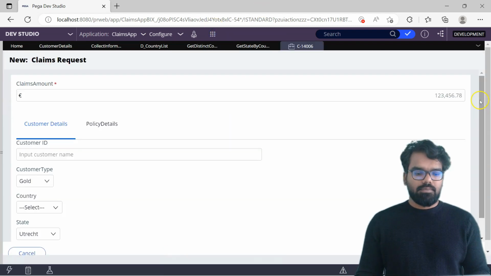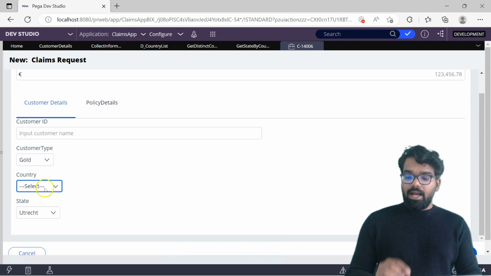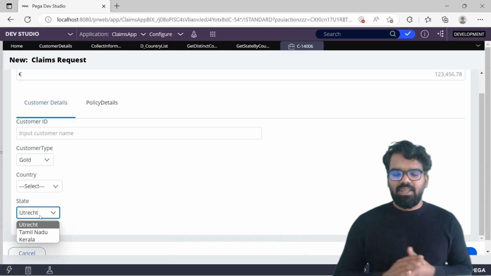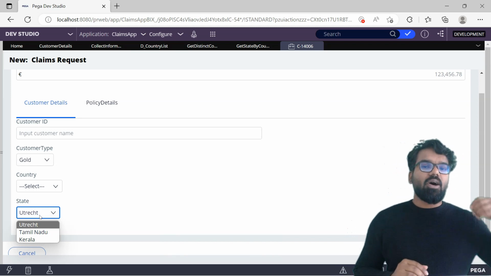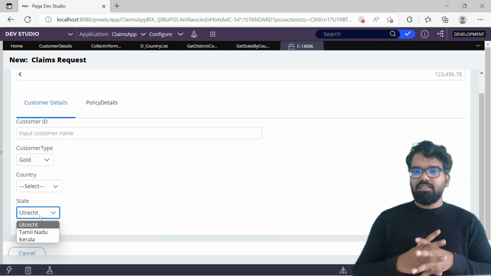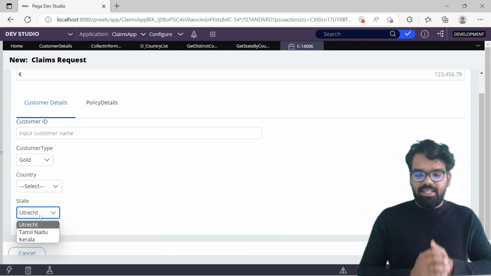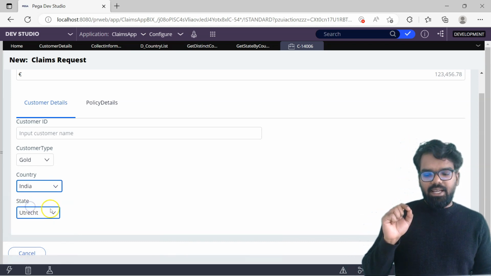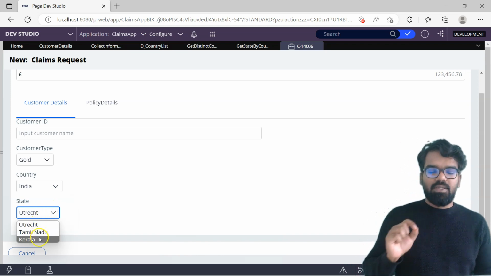Claims records. Okay, so here I have the country, India, Netherlands. I have the state. All states were displayed, right? Because we dropped the filter from the report definition, it means it is going to retrieve me all the states that are applicable. Now in real time, how it should behave is, if I select India, I should not see Uttar, Tamil Nadu or Kerala.